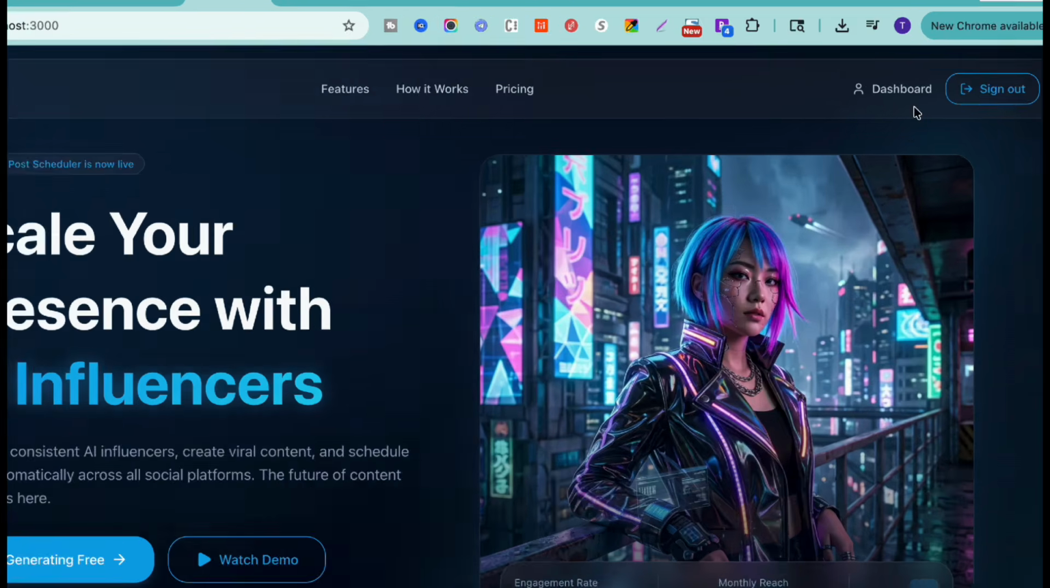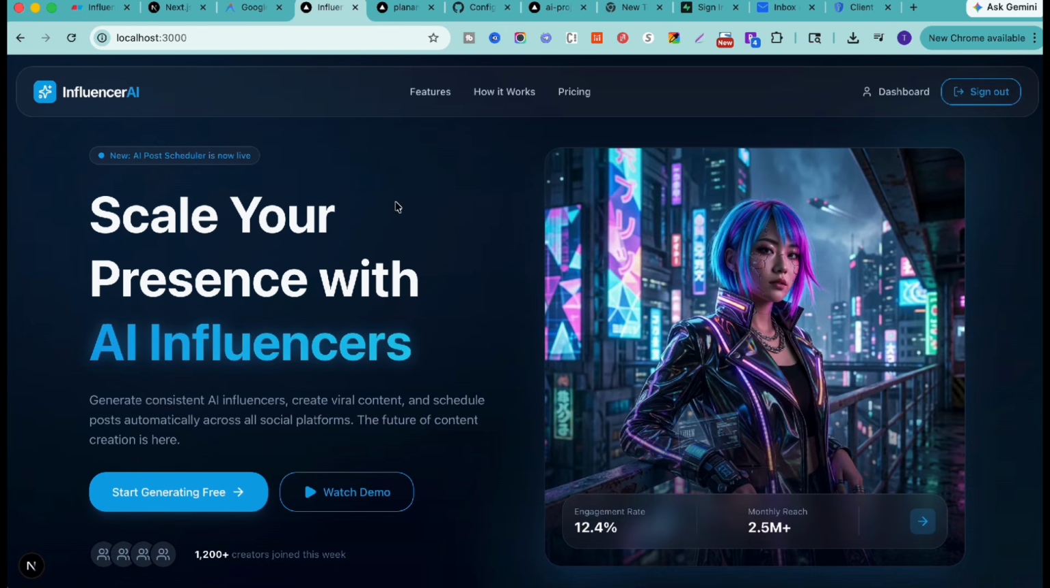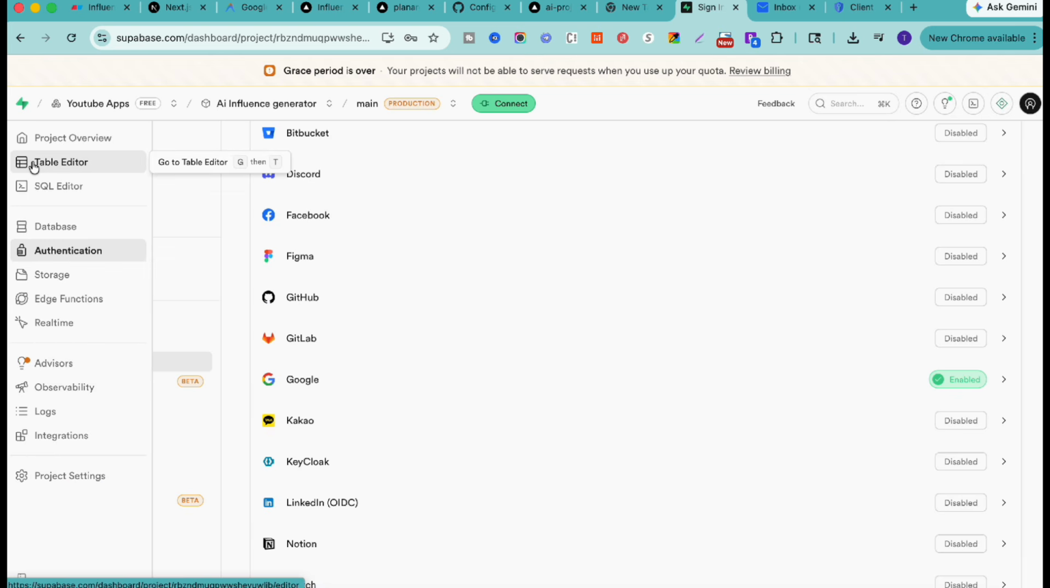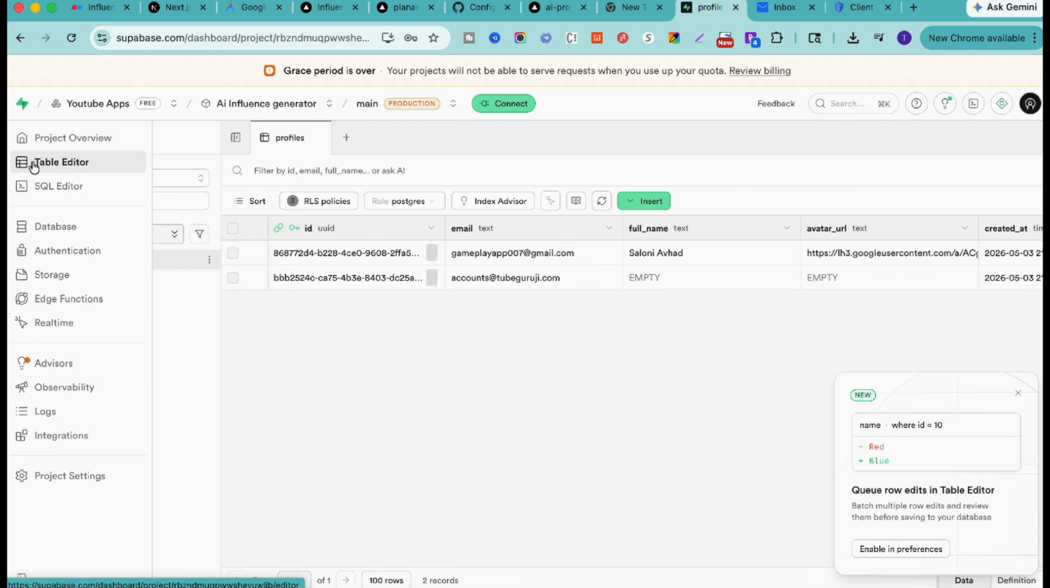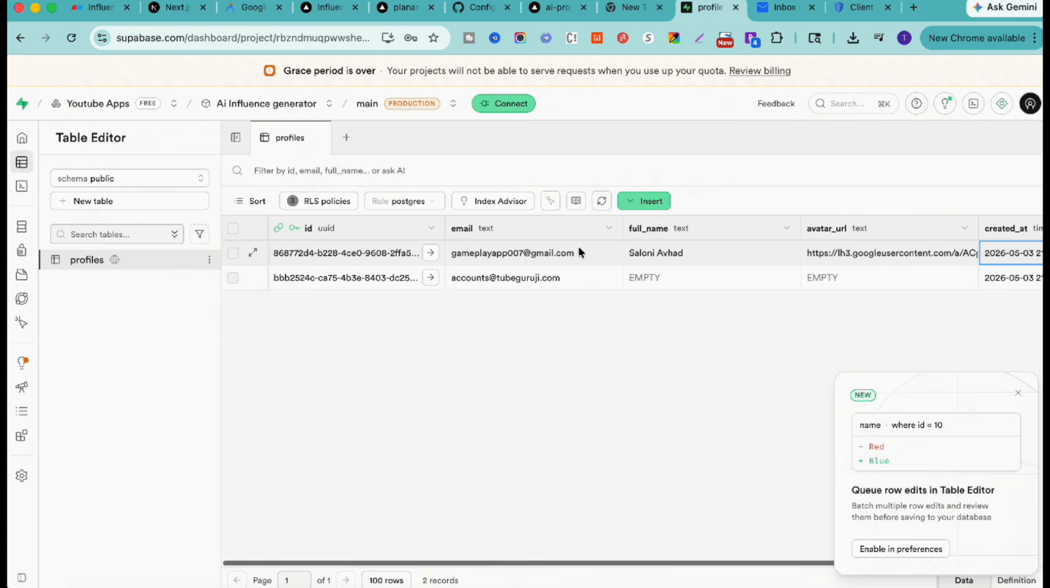Now once you sign in, you will see a dashboard page or a sign out option as well. In order to verify whether the user is signed in and the user information is saved, you can go to the table editor. If you see, I logged in with my Gmail account with the author URL and all of this information.